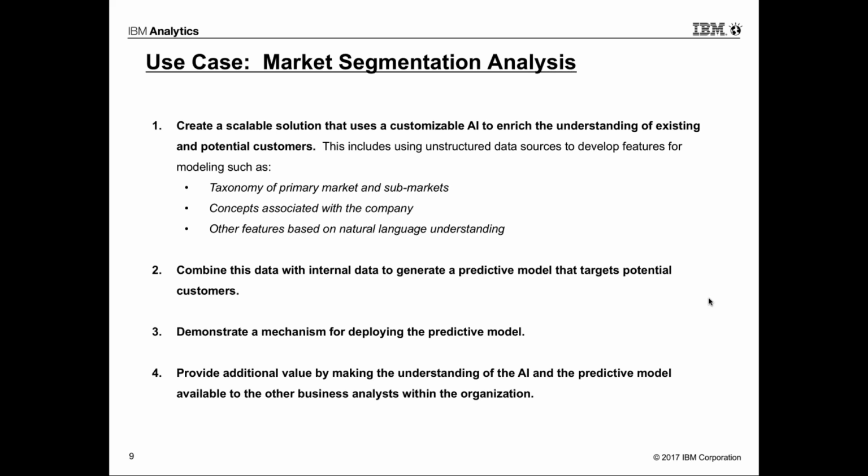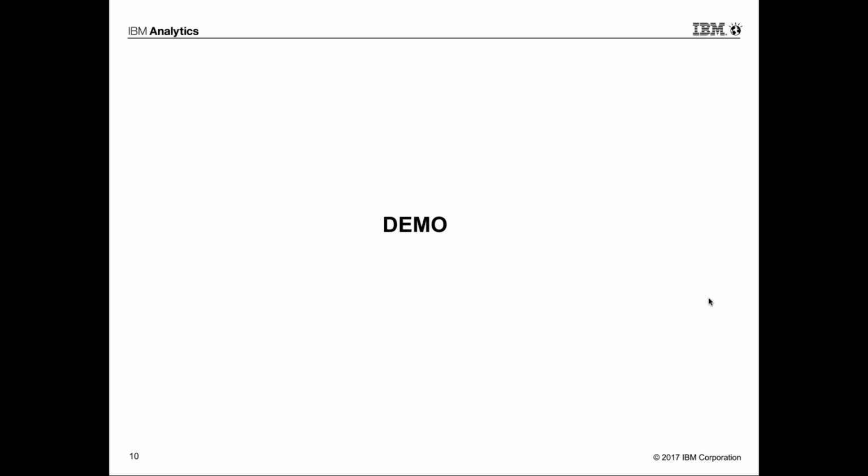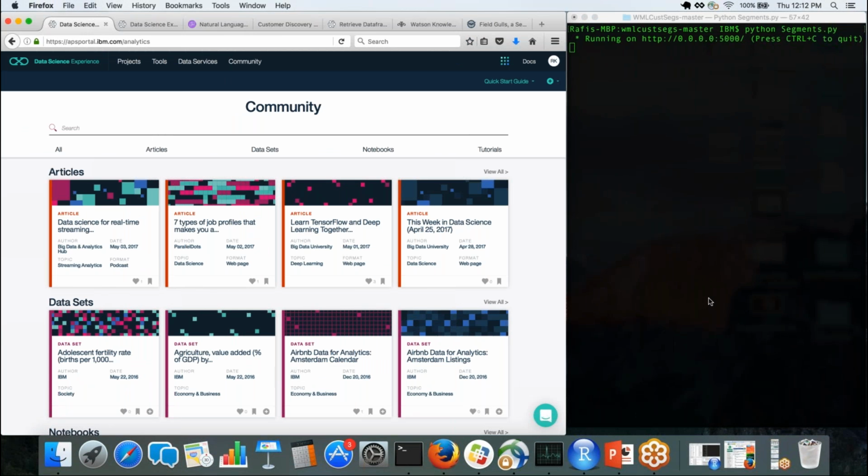So those were the four tasks that we wanted to accomplish with this use case, and I'm happy to show them to you today. Okay, so now let's go into the demonstration. I'm going to start off by being the data engineer.